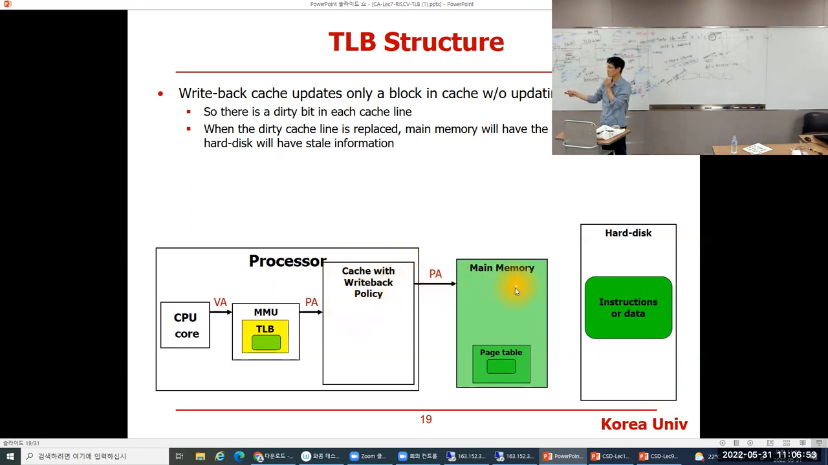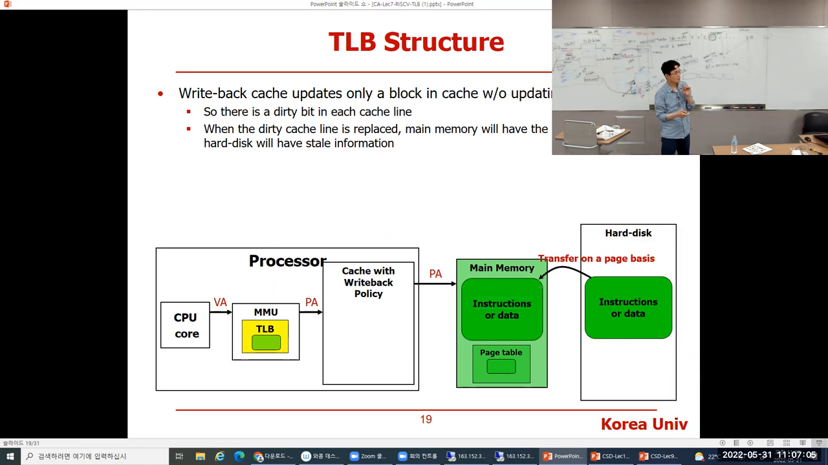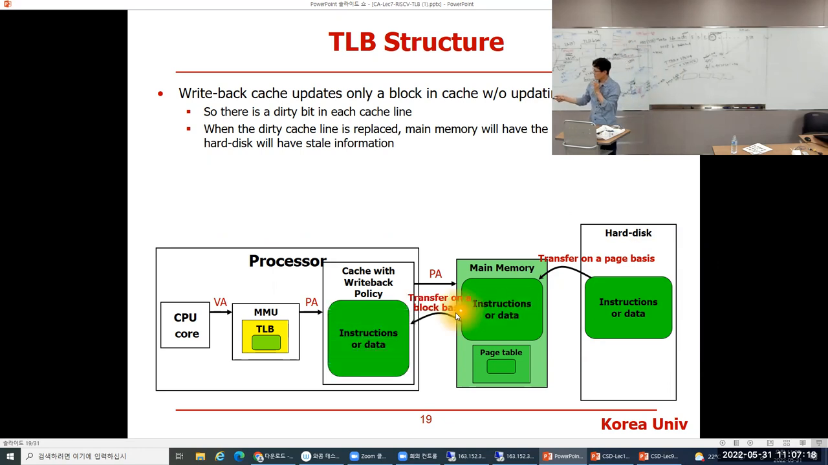So we assume the cache is implemented with write back. If you miss the cache, then you have to access main memory. Main memory contains the page table. The operating system is creating the page table. At the beginning, everything is stored in hard disk, and that is placed in main memory on a page basis. A 4K byte page is placed in here. Then when you miss the cache, data goes from main memory to cache. It is a block-based transfer. Typical block size is 64 byte or 32 byte block, right? That is the typical cache line size. So it is a block-based transfer from main memory to cache.